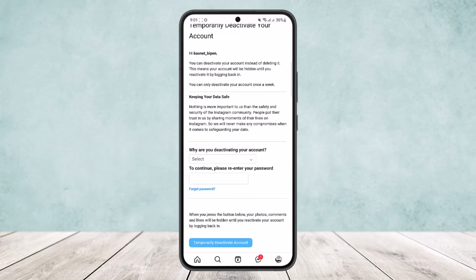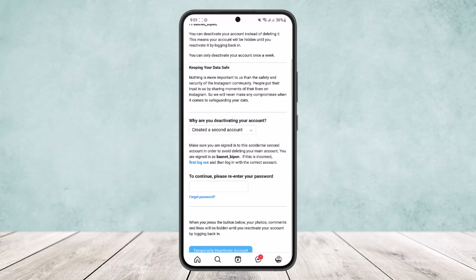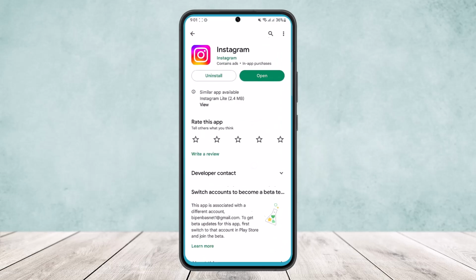Scroll down and select the option where you are deactivating your account. Simply select any option you want and scroll down and type in your password. Here you can see, simply type in your password and tap on temporarily deactivate account option that you'll find at the bottom of your screen, and your Instagram account will be disabled. So this way you can disable Instagram account.